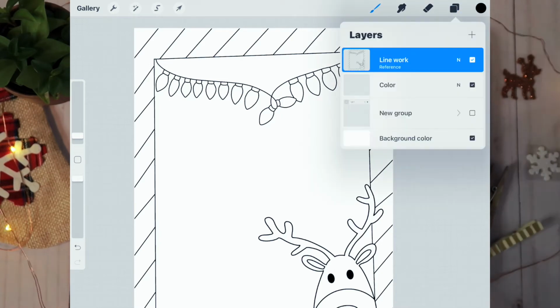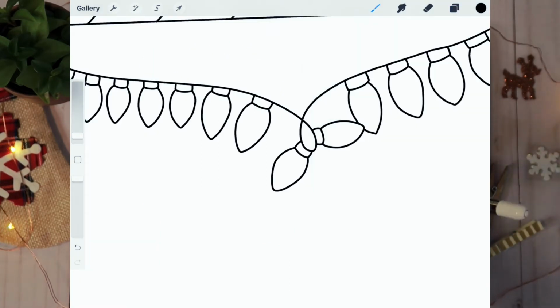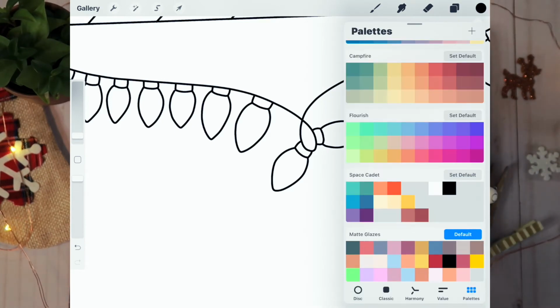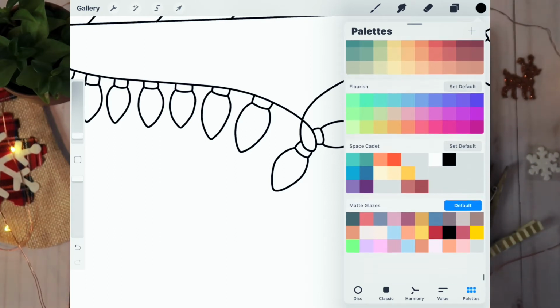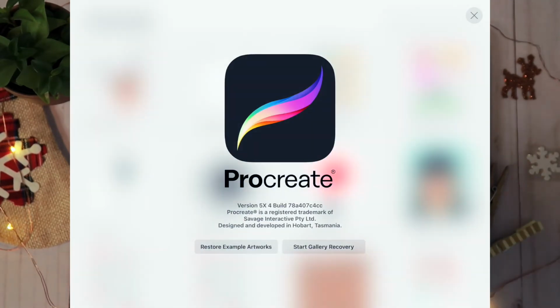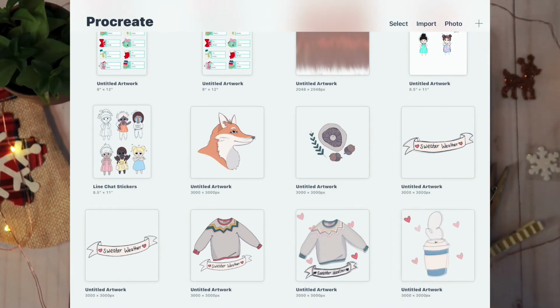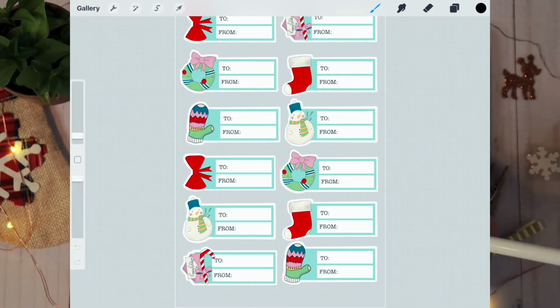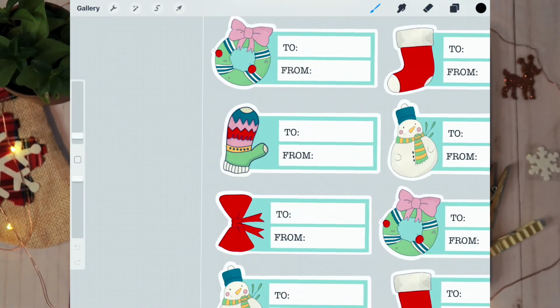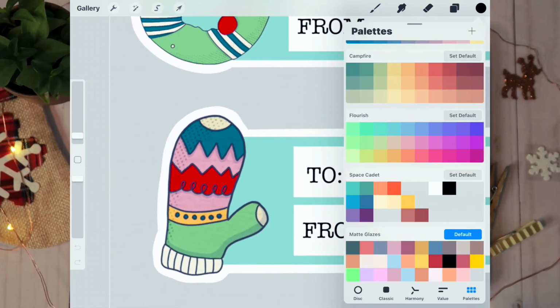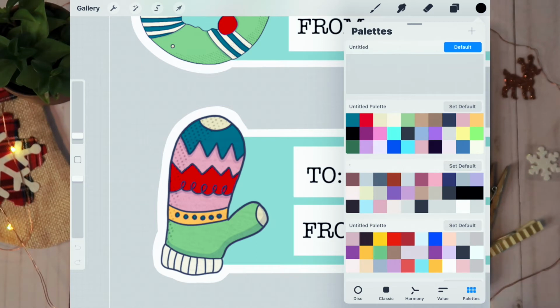So I'm going to click on the color layer, and I'm going to go to my palettes because I have a palette already with some of the colors from that holiday series. So I'm going to keep in mind the colors that I used in this original set of stickers that we made at the very beginning. So what I'm going to do is go to that file here in Procreate. I'm going to click on the palettes, and then I'm going to click the little plus icon, and we're going to create a new palette. And what we're going to do is use the color picker tool to pick up these colors and add them to our palette.